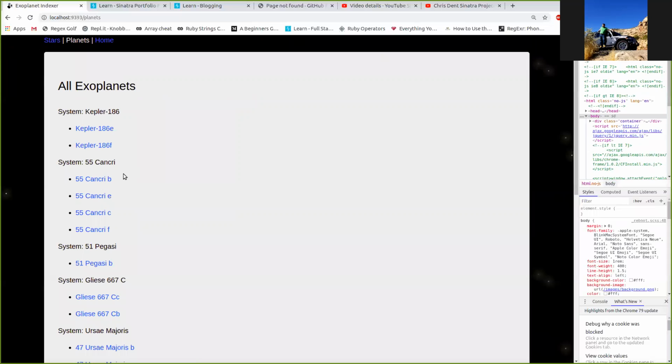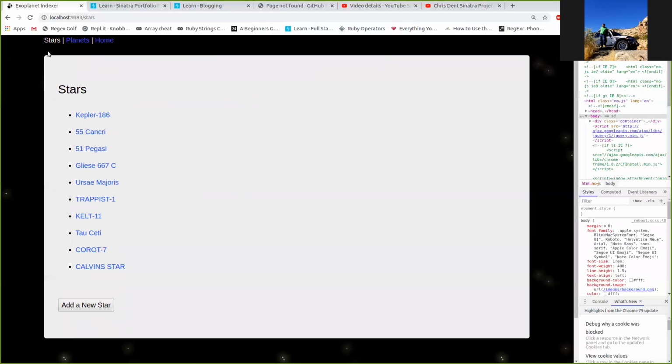Okay. All right. I know this is starting to drag. Gonna show one more piece of functionality that I think is pretty cool. So here's the stars list. Say I wanted to look at an existing system here.